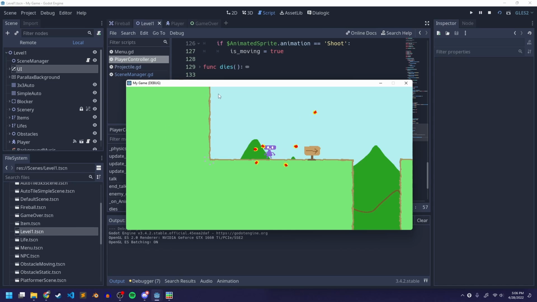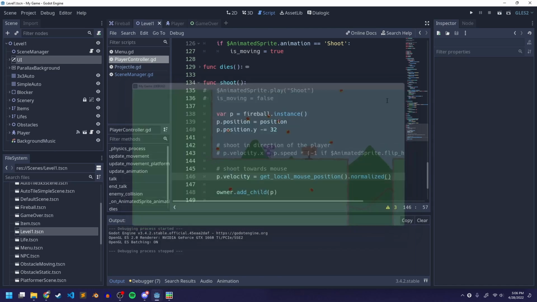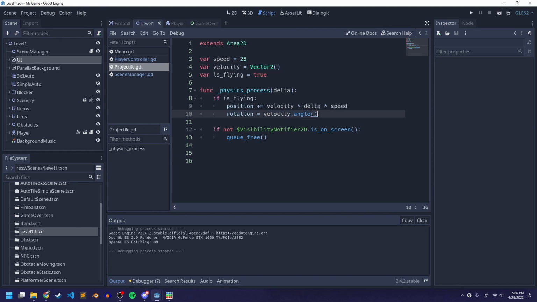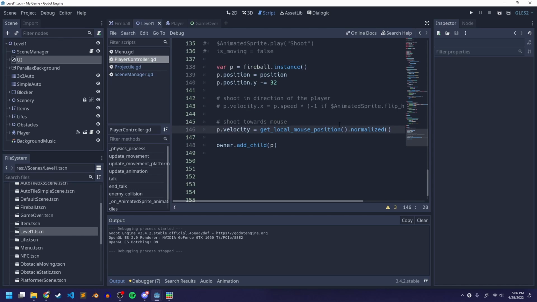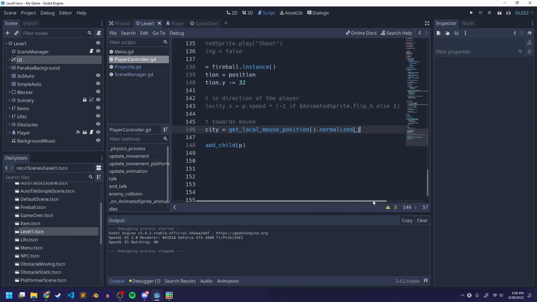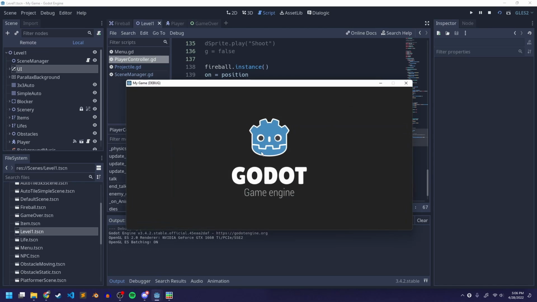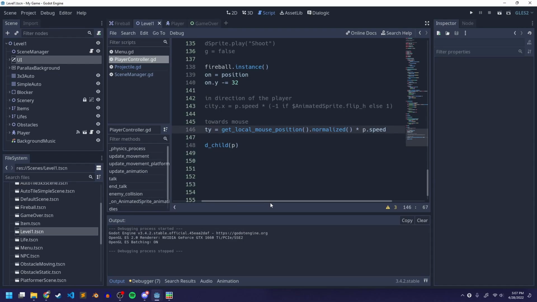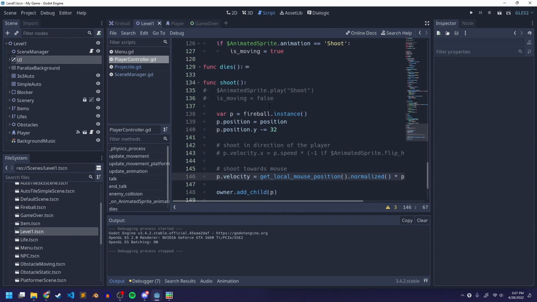But notice that the direction or rotation of the projectile is also facing towards the mouse. And that's because in my projectile script, that's what this rotation equals velocity.angle is doing. So Godot kind of has these built-in things that make it really easy to create something that we want to do. Okay, so once we get this velocity, we do need to multiply this by the speed. So we'll say times p.speed. And so now it'll go the same speed as my other ones. Okay, so that's another option. I'm going to leave that in there.